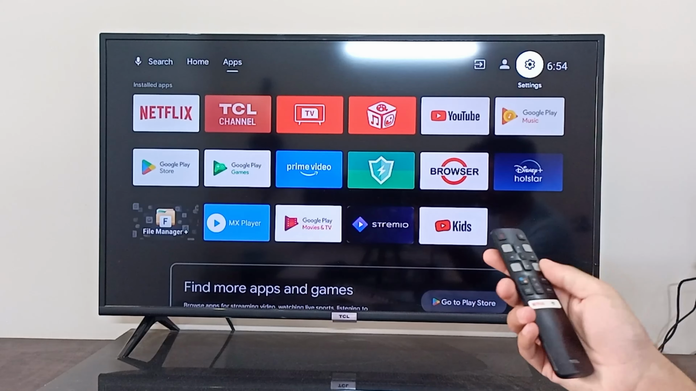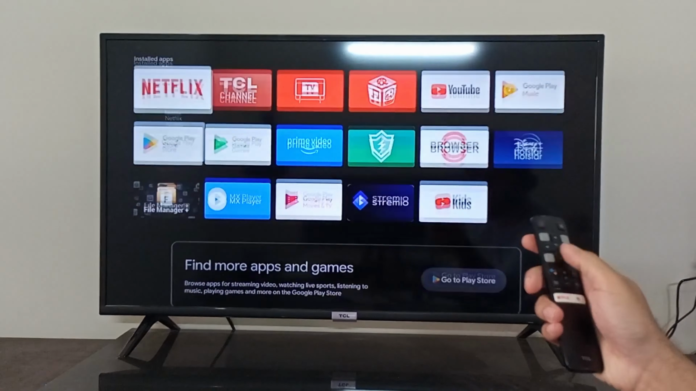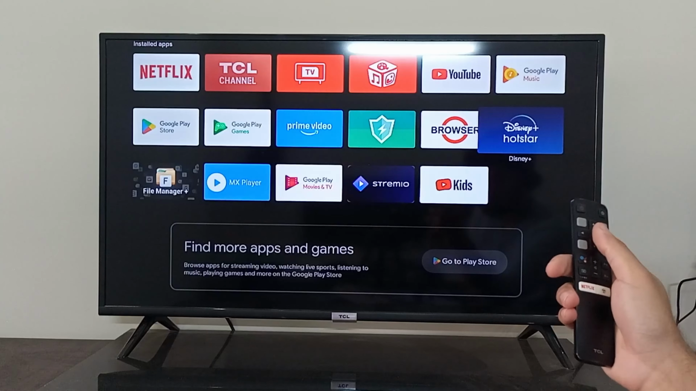So now I can go to my home screen, and as you can see, the Disney Hotstar application is now installed.